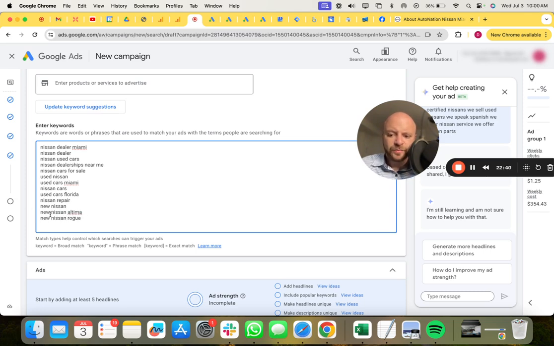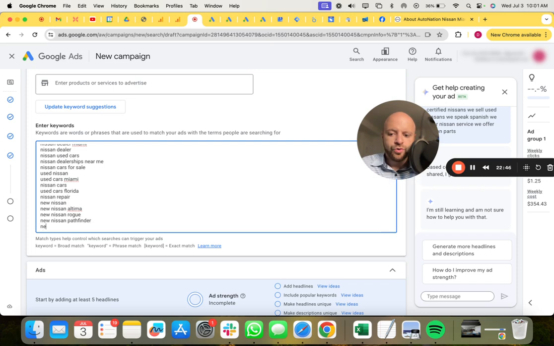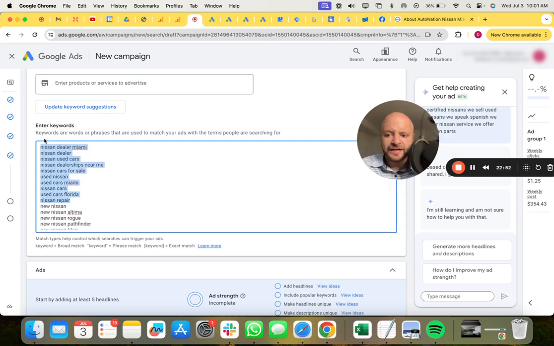I do want to put new. New Nissan Pathfinder. New Nissan, do they still make the Titan? So I would go after that and I'd get rid of all of those, right? Now there's different concatenations that you could do. Maybe it's just a new Titan, new Altima, new Rogue, new Pathfinder.